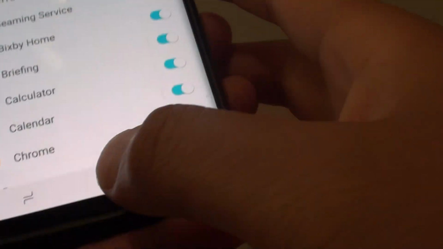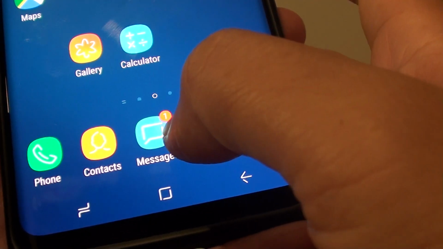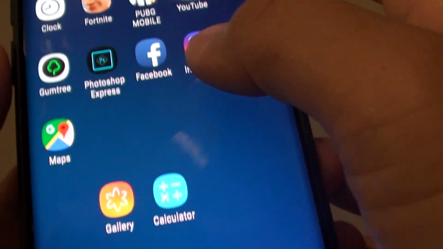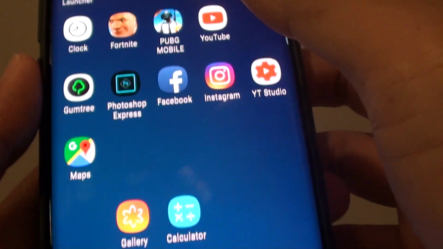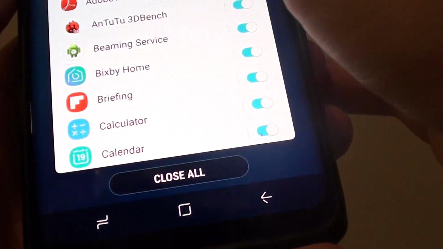So if I turn it on, you can see here for a text message, I have 1 unread notification message. Same as Facebook or any other apps. And that's it. That is what it means. You can turn that feature on or off.